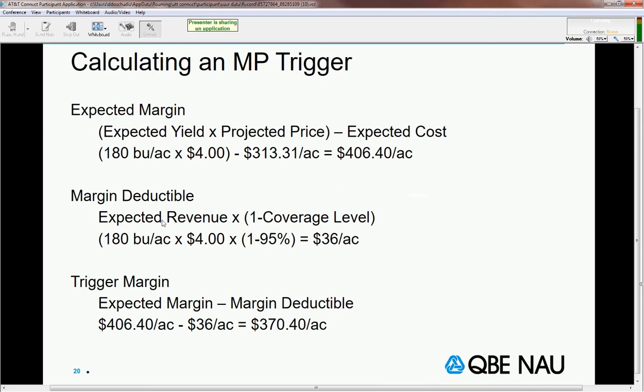So essentially, the $406.40 per acre expected margin is the same for every grower in the county. The deductible is the difference in the payment rate. So this producer's trigger margin would be $370.40. If the harvest margin comes below $370.40, a payment would kick in, and that payment would be multiplied by the protection factor to determine the producer's indemnity.